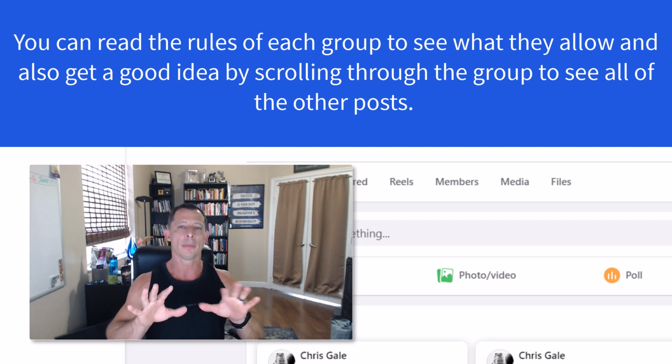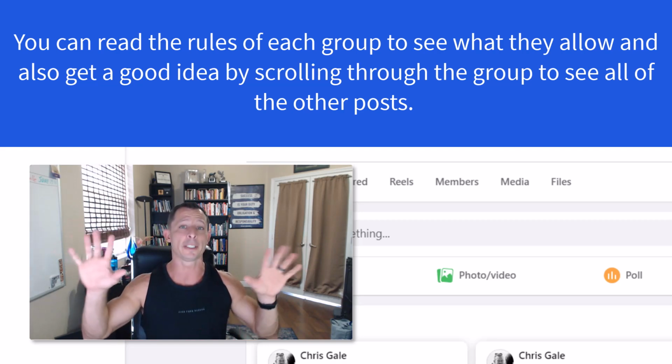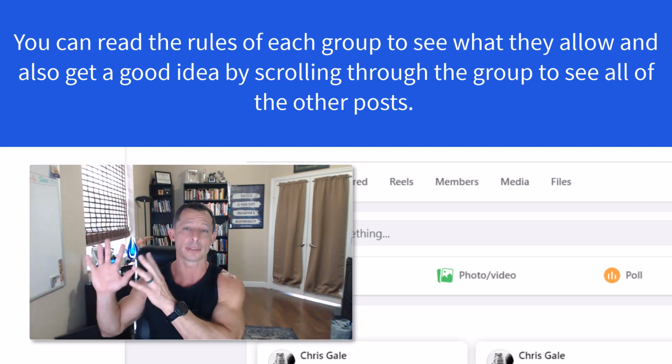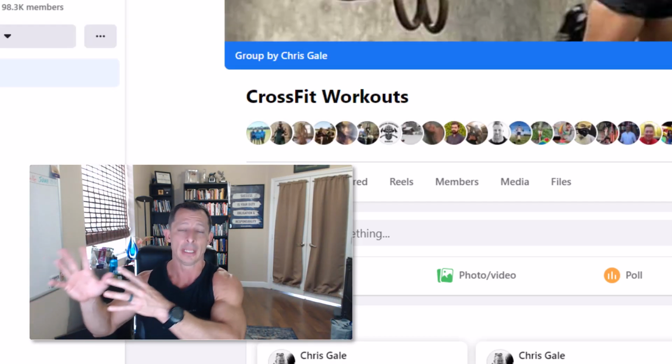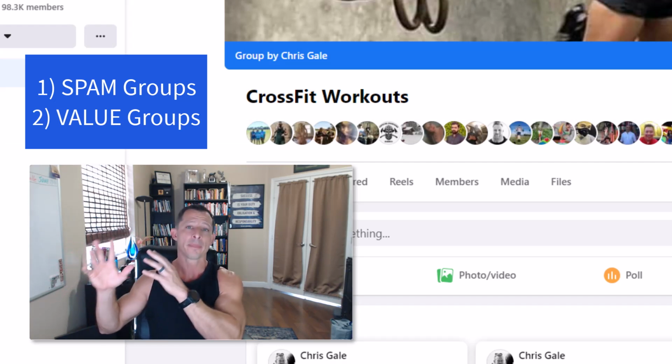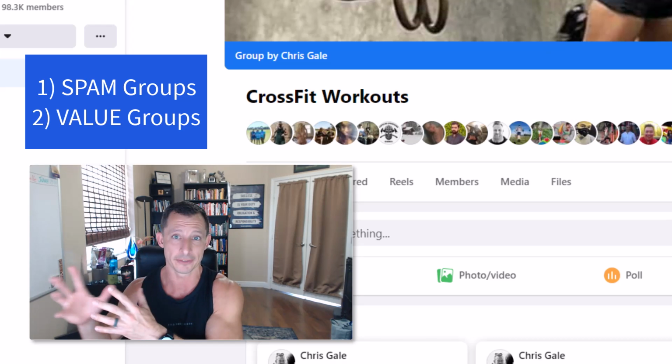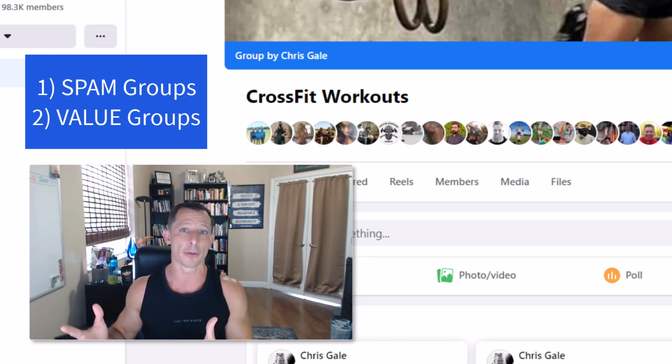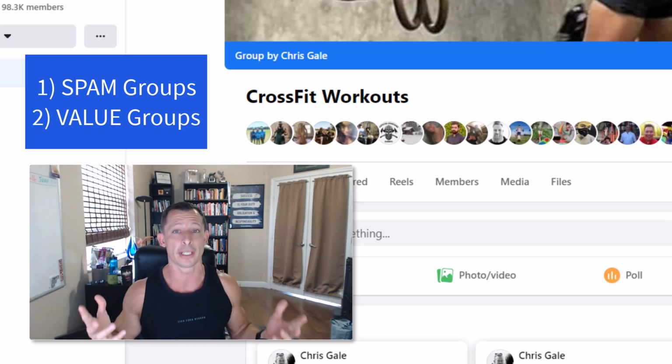Now let me just cover this. There's 2 different types of Facebook groups out there. You have what they call spam groups. And these are groups that people just flood with spam, okay? They're mostly ineffective, by the way. And a lot of these spam groups that I'm familiar with are network marketing related.